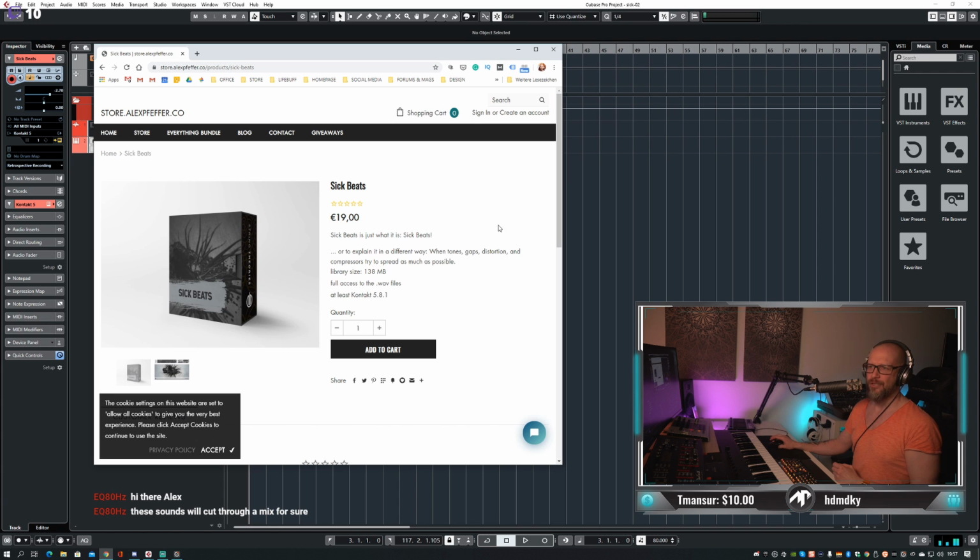All in all, the library is roughly 138 megabytes big. You have full access to the WAV files, and you need at least Kontakt 5.81. So this is basically everything.